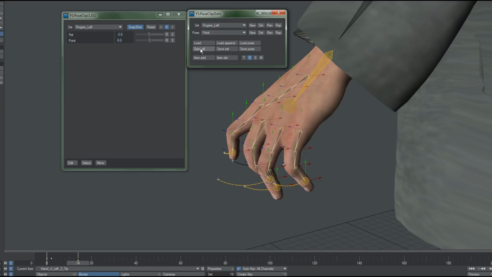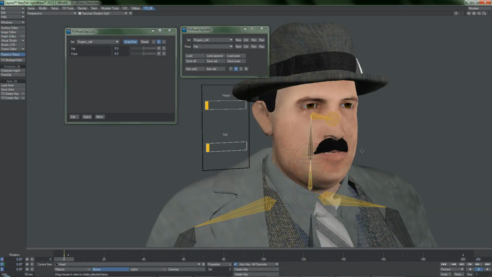That generally covers how Pose Clip works, but there are some advanced options that you need to know about. First off, after creating a pose set, you might want to add or remove things afterwards, or you might want to combine bones, nulls, or other object types into a single set. To demonstrate this idea, I'll first create a set specifically for this character's head.